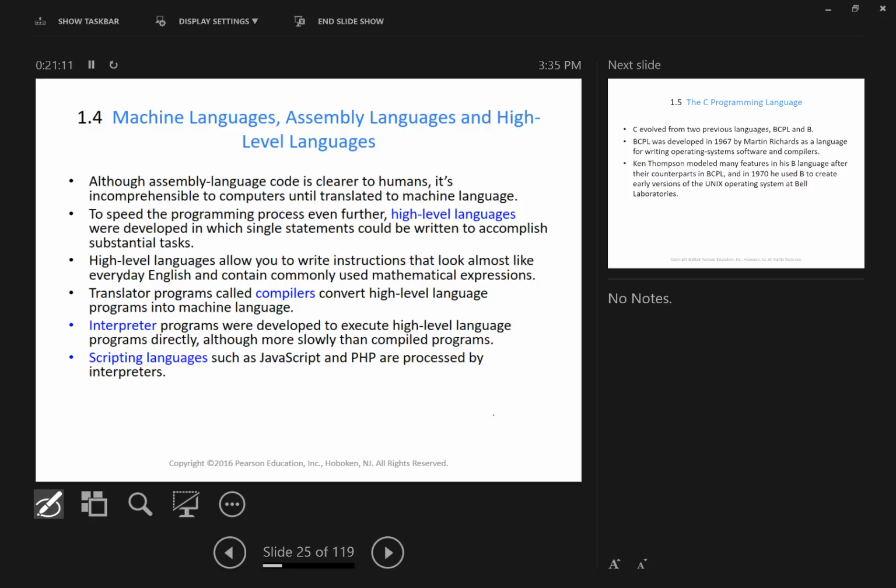So compilers convert the high-level language into machine language. Ultimately, it has to be machine language, otherwise the computer can't understand it. So we go through a process where we run it through a compiler, and then we'll talk about a linker, and then we end up with machine language that runs on our computer. But we go through that process.